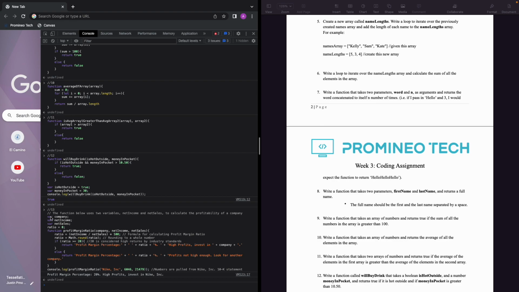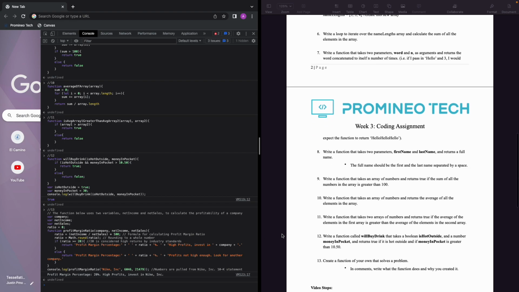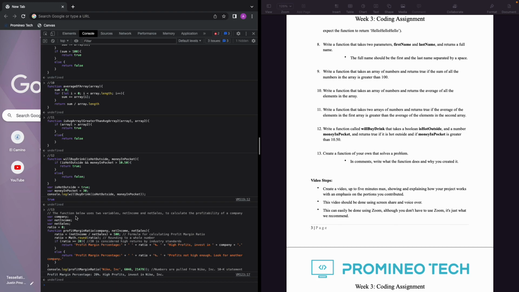For question 13, it asks us to make our own function that solves a problem. I wanted a function that calculates the profitability of a company. So to do that, we put variable company, variable net income, variable net sales. The formula for calculating the profitability of a company is net income divided by net sales, and we multiply that by 100 to get the percentage. And I don't want extra numbers at the end of the decimal, so I rounded it to the nearest whole number.